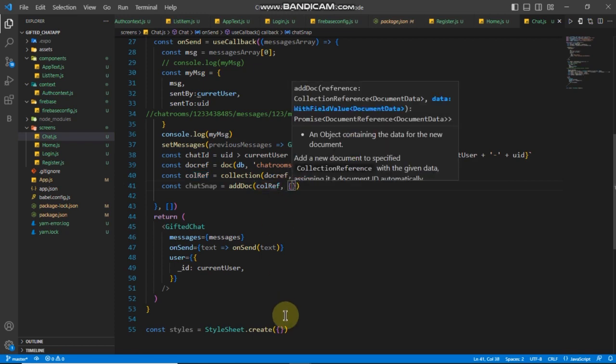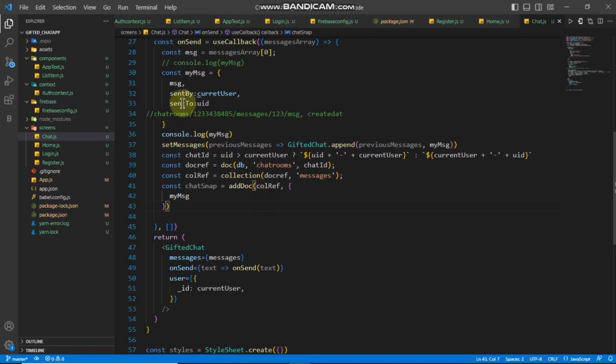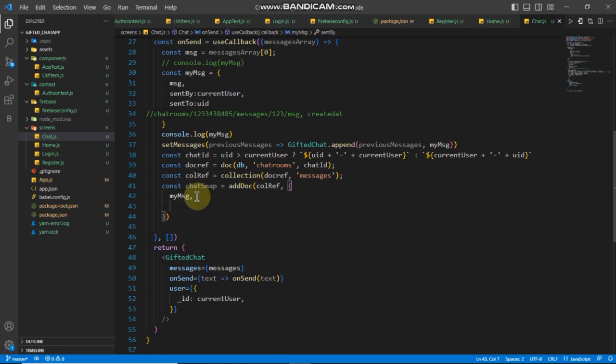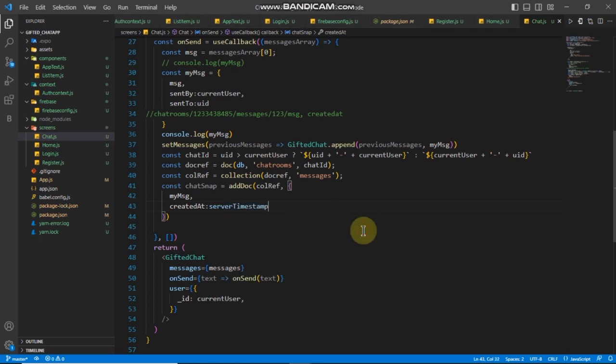Then the next one, we create an object of what we want to store. Remember, we want to store what? My message, which is this object with destructuring. You can see it contains the message, the sentBy and the UID. So let me change this to current. Good. After that, we want to pass in a timestamp for each message, so we can just say createdAt. Then we can use a function from Firebase, which is serverTimestamp, from Firebase Firestore. So let's just click this to import. Good. So we've done that. Hopefully this should work.